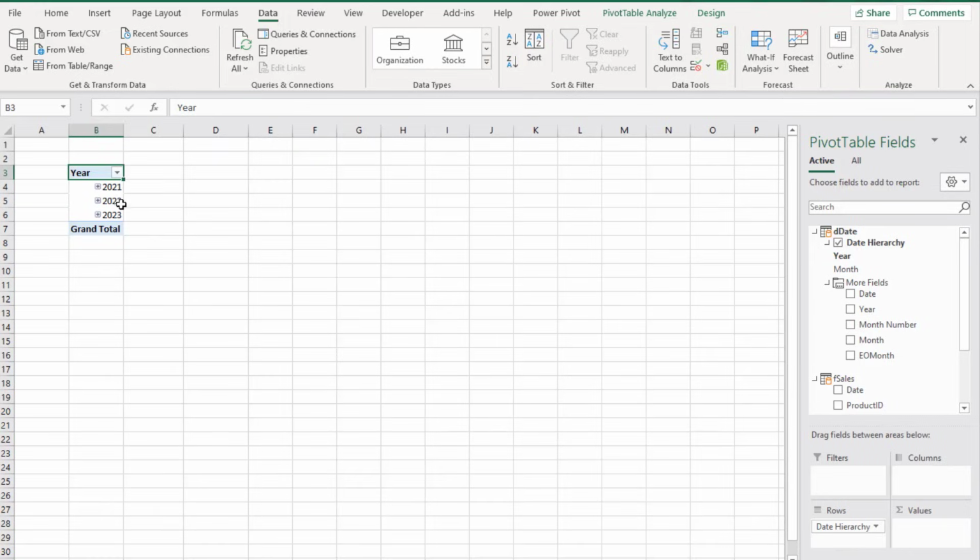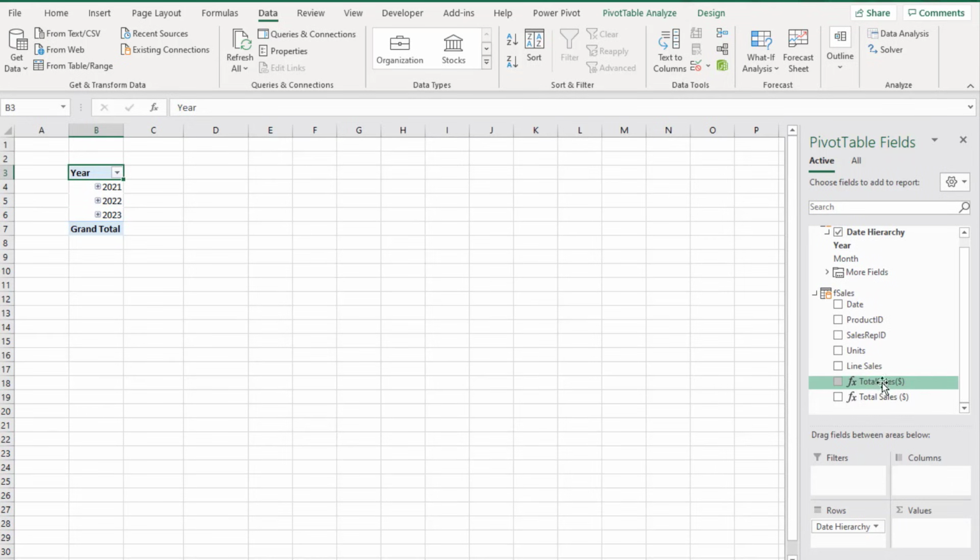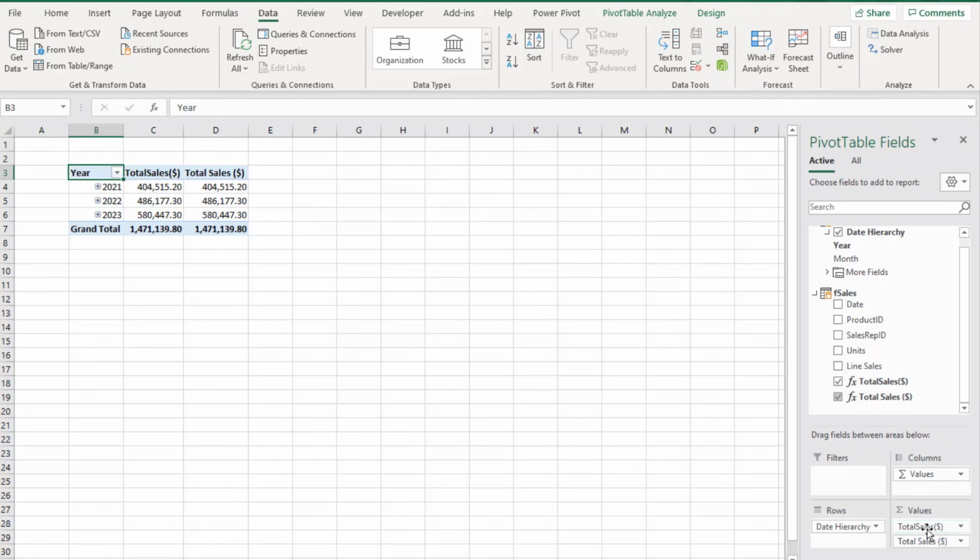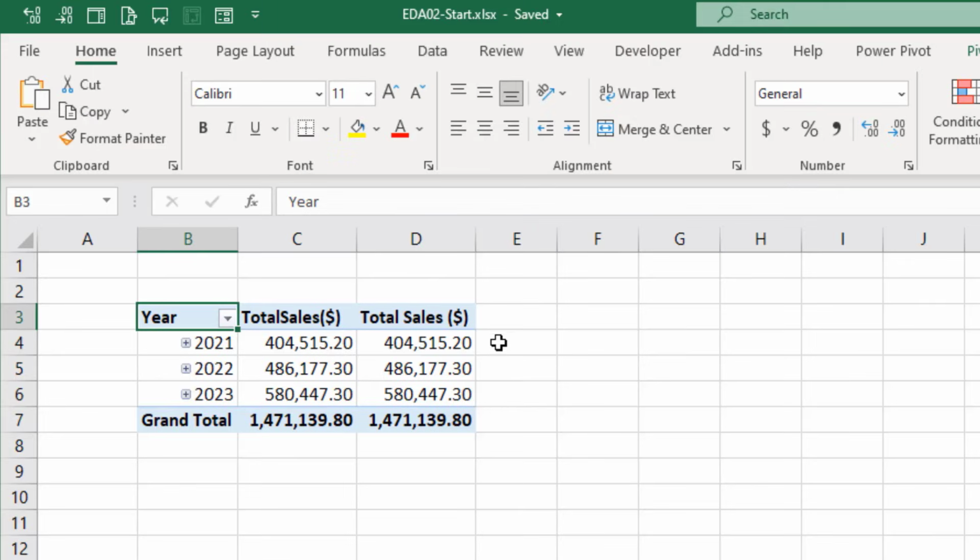We see our years, and underneath there are months. And we are eventually only going to use one of these, but for the time being, I want to show you that both of them work the same. So I'm going to check and check. They both go down to the values area. And that is amazing. We get the correct totals for each year and the grand total. The measures already have number formatting, and the labels at the top are exactly as we intended.